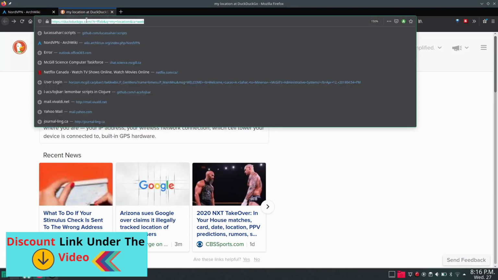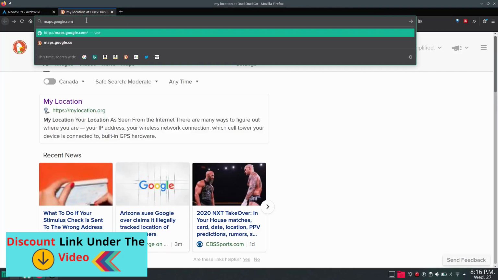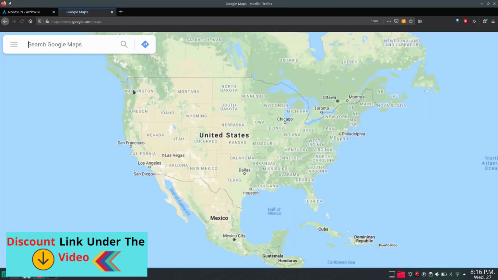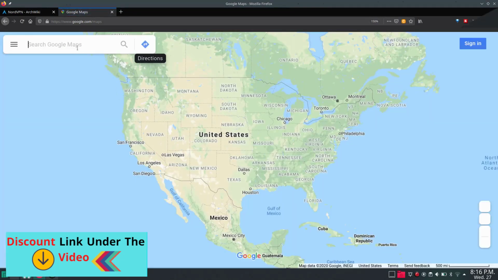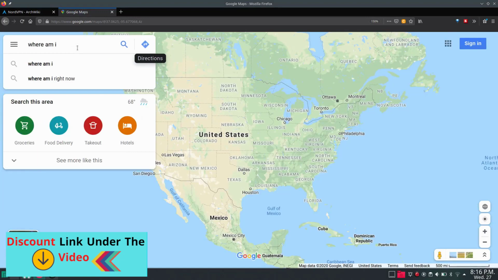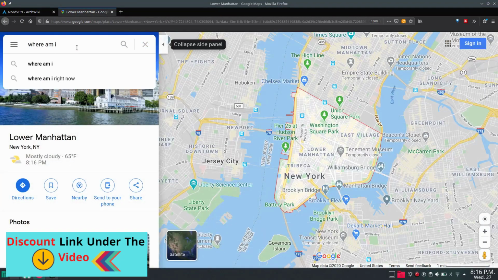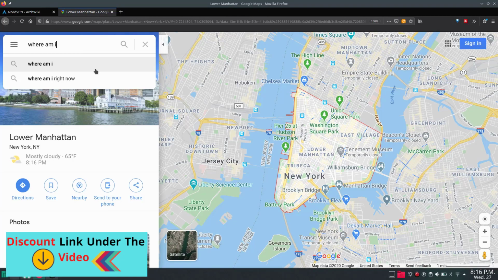Wait, what if you just go to maps.google.com? Okay, yeah, there we go. So, Lower Manhattan. Cool. So it works. So that's about it. If you have any questions, let me know.